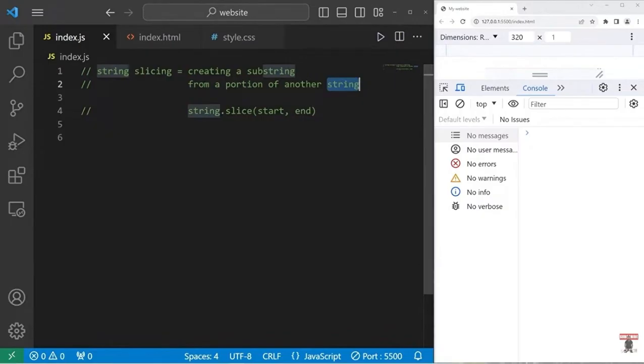String slicing is the process of creating a substring from a portion of another string. This won't alter the original string. Just to demonstrate, let's create a constant for our full name. Go ahead and type in your full name, or you can copy me.